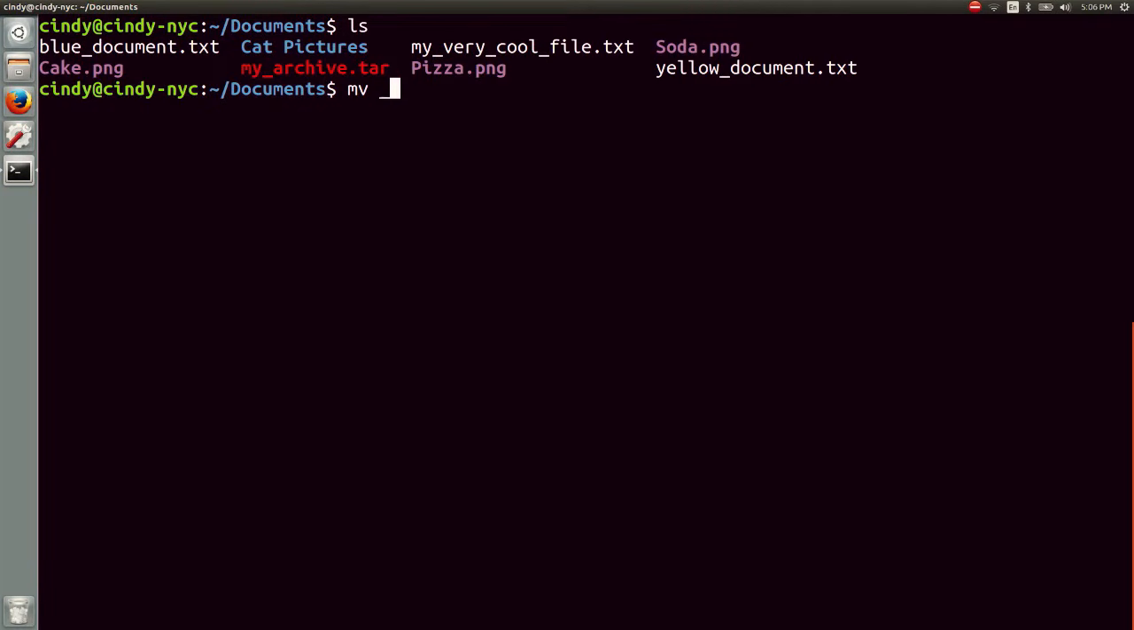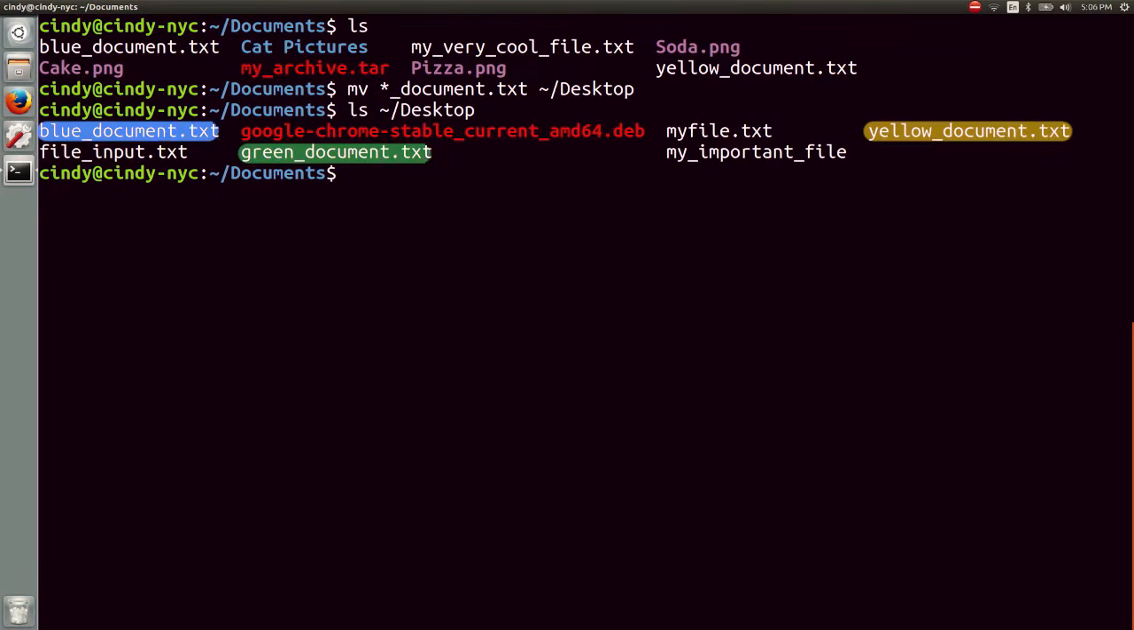Let's move all the underscore document files here to our desktop. Now if we check the desktop, there they are.